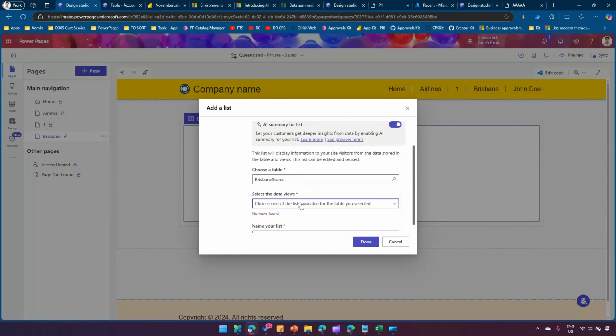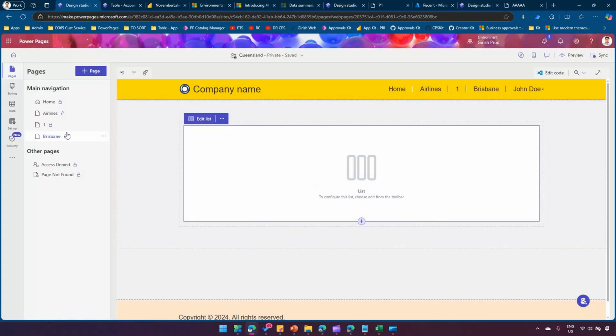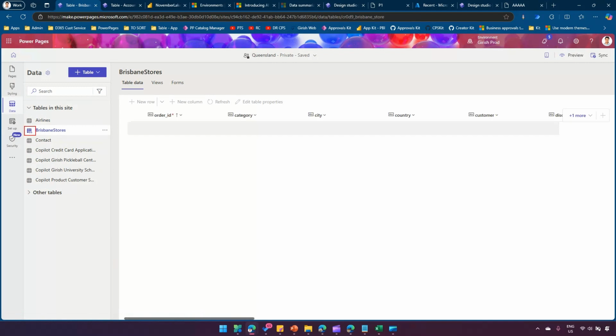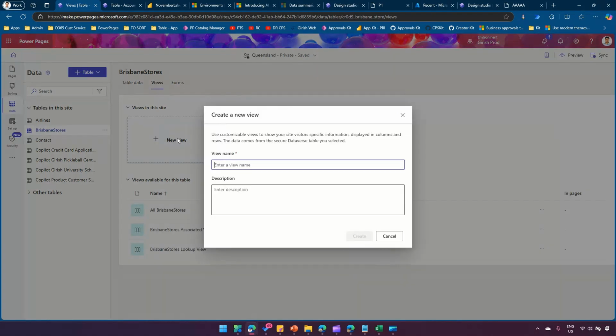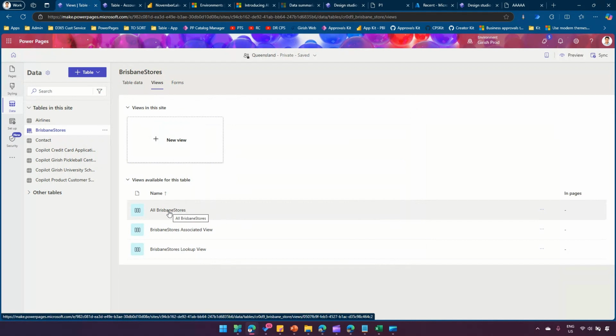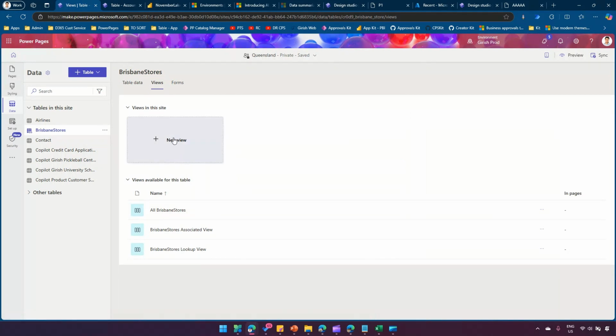You select the data views. Now remember, when you come over here, you do not have the data views. So that means the first thing you need to do is go back to this table, Brisbane stores. Now as you see over here, this table has a different icon which says that this is external data. You go into the views, you create a new view, or you can pick up the existing Brisbane stores views over here, or you can create a new view.